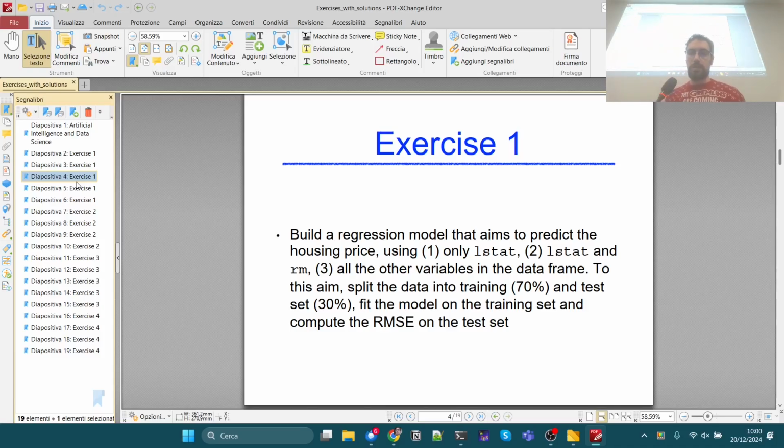For instance, second question in this first exercise. Build a regression model that aims to predict the housing price, and I give you some hints. So first, only use LStat, which is one of the attributes in the dataset. So one regression model to predict a target variable using only one feature, then using two features, then trying to use the whole data frame. I want you to split the training and testing set, and to compute this kind of error on the test set. Okay, so given this instruction, what do I expect?